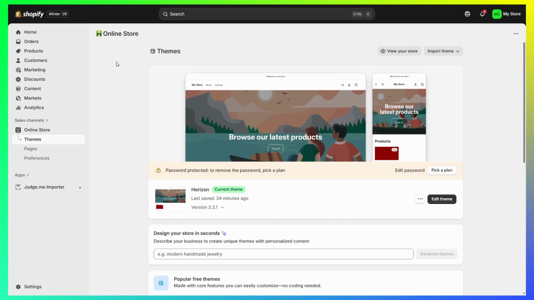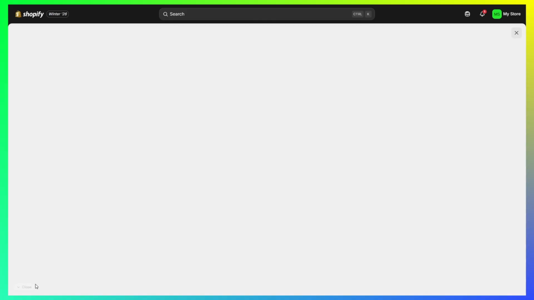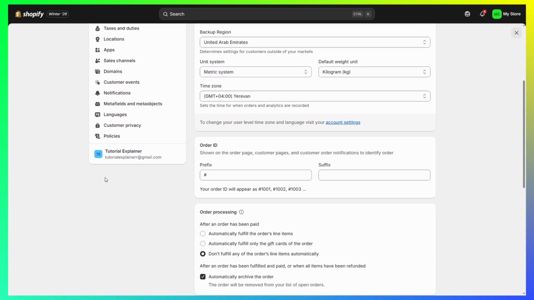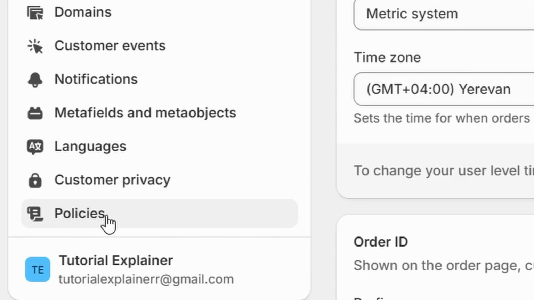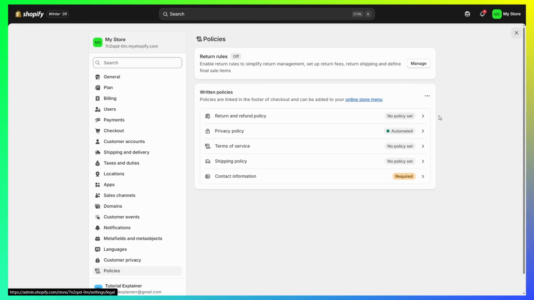First, you'll need to just log into your Shopify admin. Go to settings here at the bottom left. And then you should be able to see at the bottom here, policies. So just go in and click on that. From here, you're going to be able to see the return and refund policy, the privacy policy, the terms of service, shipping, and contact information.